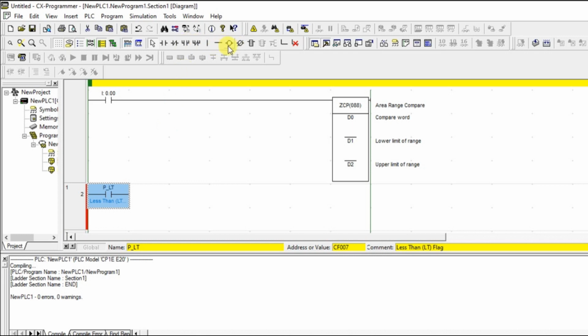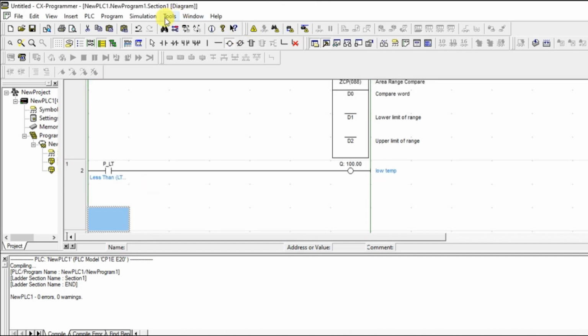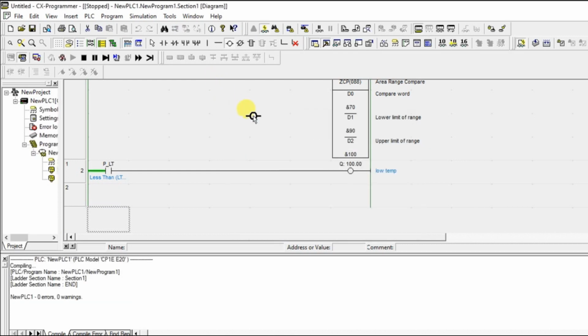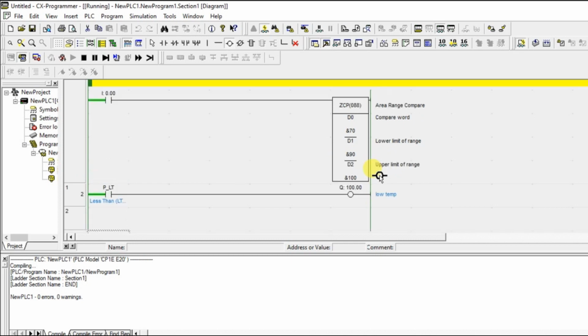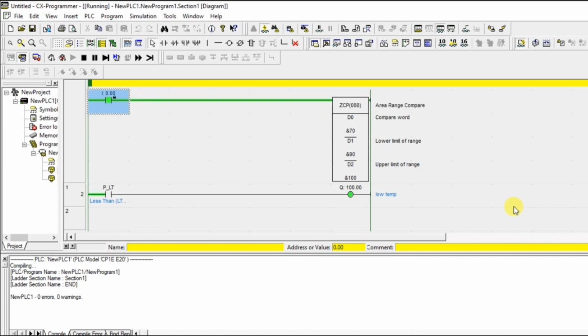That's it. Let's put one address here, 100.0, and I'm giving that as low temperature. Just go online. Yes, the temperature is not in range. If it is below, we will get this output. Just turn it on now. Can you see your output is on for low temperature? Imagine this is an LED, and this LED is on. Why? Because the current temperature is 70, but the required range is 90 to 100. So it is a low temperature, it is below 90. That's why it is on.